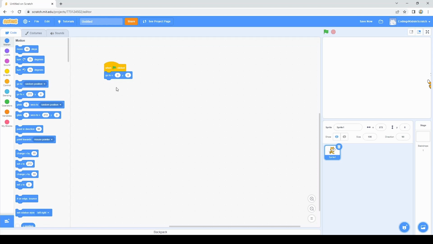So now your code should look like something like this. Just have the when green flag clicked block, then underneath that the go to X 0, Y 0 block. Now click the green flag to run the program.